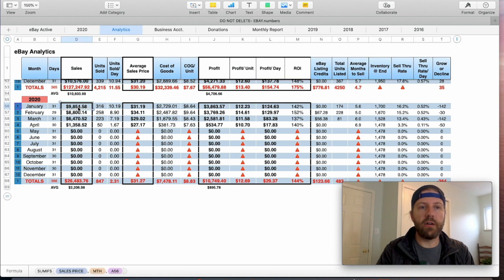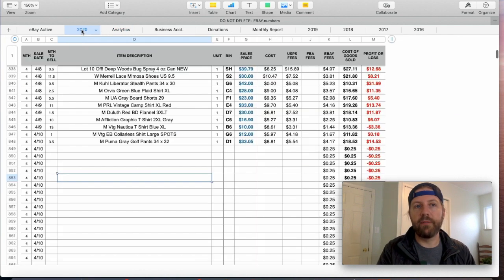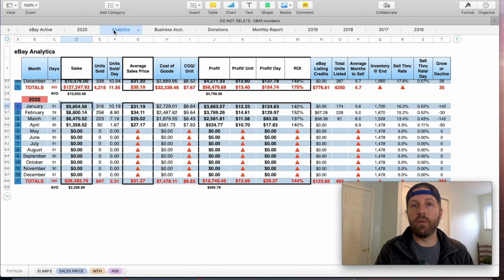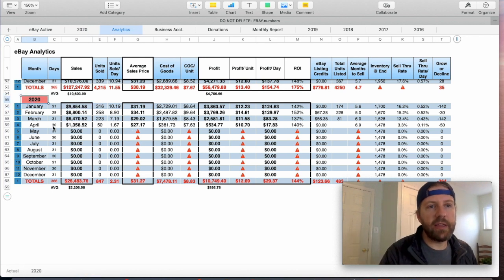So these are all, you can see right here, this formula that I have, but it's all geared and built to pull in the data from here. So I'll just go over the columns real quick and show you what I'm measuring in my business. This is for 2020. I've got all the months. You can see how many days are in each month.